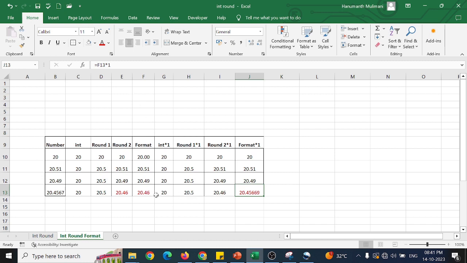It will be there, but it will be showing you as many decimals as you select in format cells, whereas during multiplication or division, or any arithmetic operation, it will take the entire number. Integer and round lose the decimals or fractions, whereas format keeps all the decimals. That is the main difference between round and format. Hope you understood the difference here. So based upon your specifications and your requirements, you can use round or format or int.